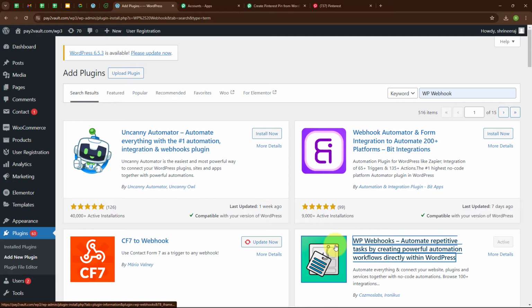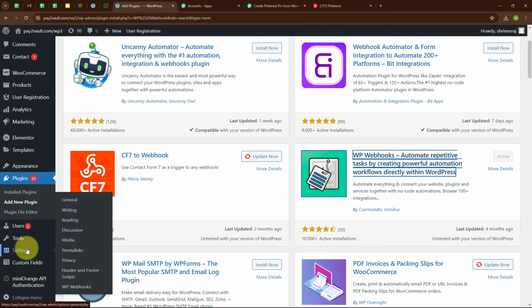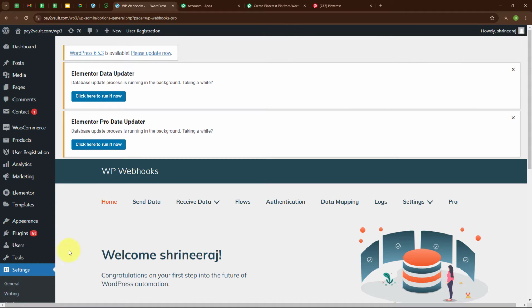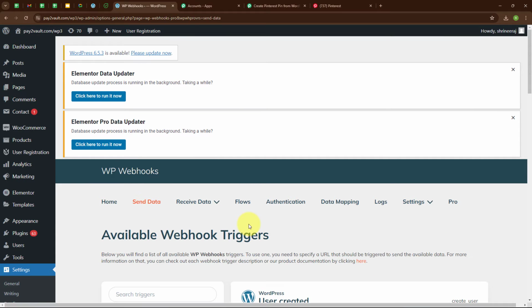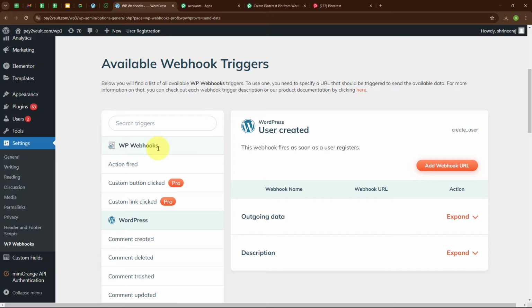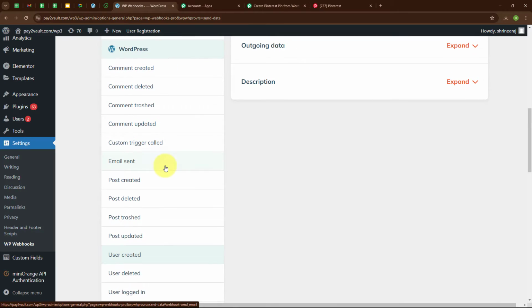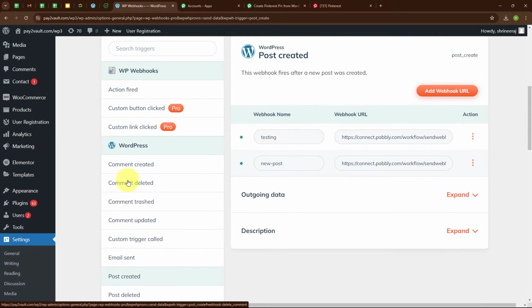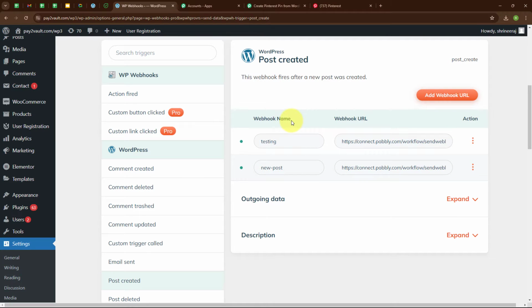After installing this plugin successfully, you have to go to the settings, and under settings you will receive an option for WP Webhooks. So you have to click here. And now under WP Webhooks, you have to click on this send data. And here under send data, you have to select a trigger event on which this workflow will run. So here for the trigger event, we are going to select post created. And after selecting the trigger event, here you can see all the existing webhooks you have created previously. So after selecting the trigger event, you have to click on this add webhook URL.